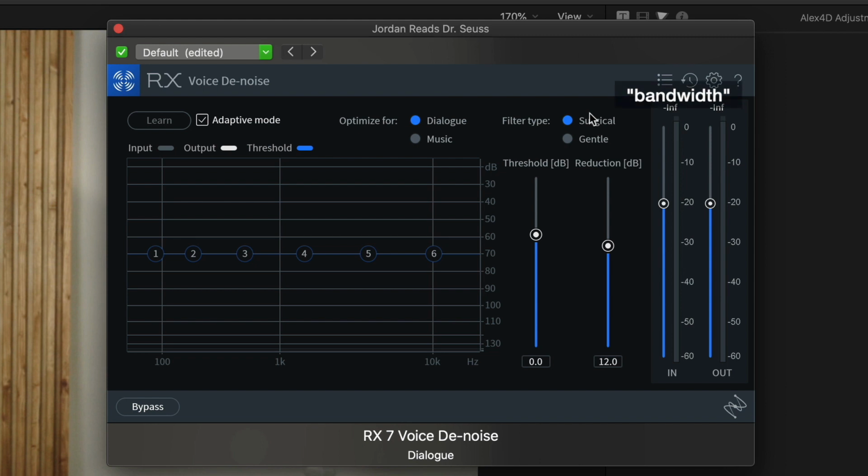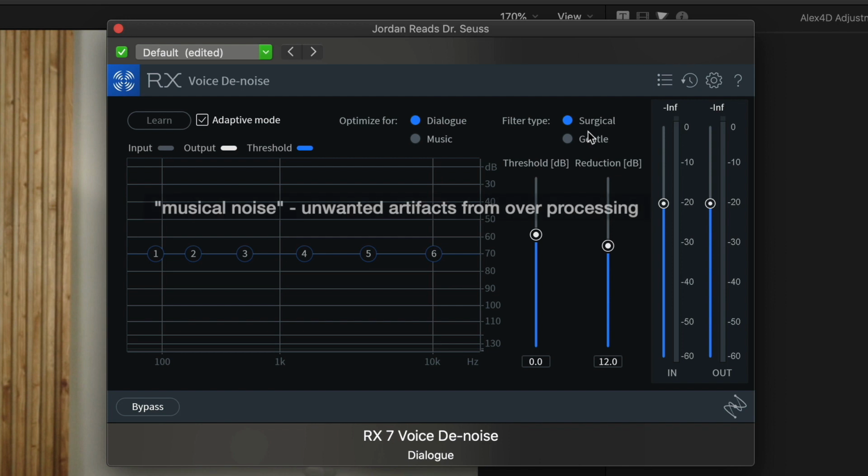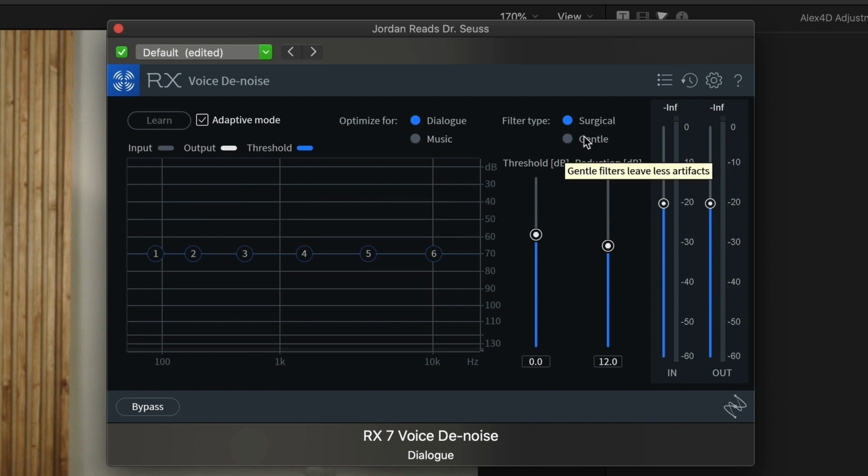Moving on, we go to filter type. This changes the bandwidth of the frequencies being affected. When surgical mode is applied, it removes more unwanted noise than gentle mode, but it can lead to more musical noise artifacts. So gentle mode is more transparent and softer when it is applying noise reduction. If you are in a controlled environment, I would recommend using gentle. It leaves more of the high-end frequency characteristics of the track.